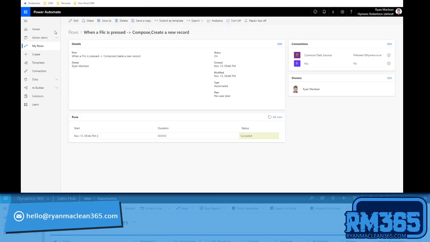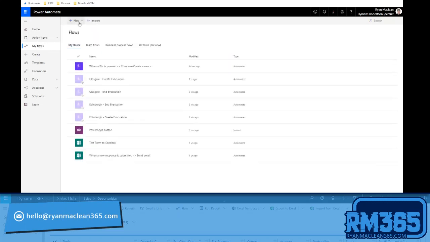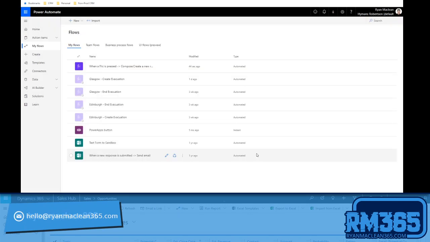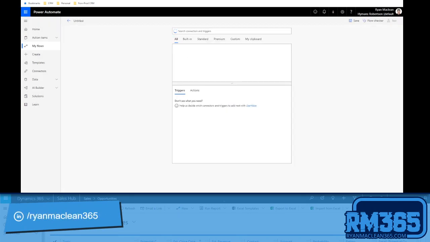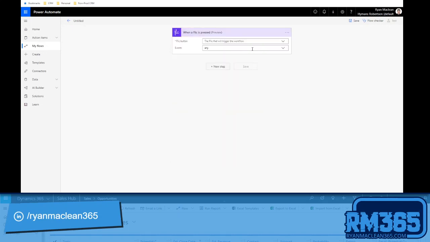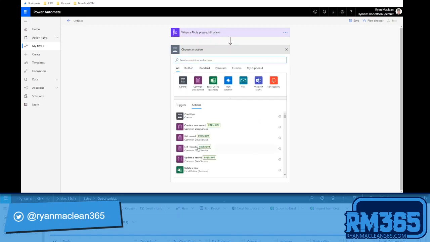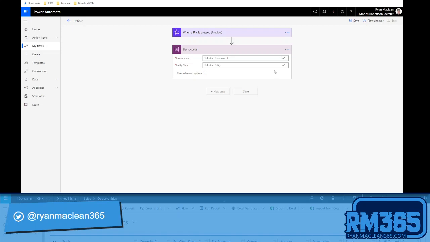So the way we do that is we create another flow. Again, just using the instant flow. And then again, we're going to use the Flic trigger. And we'll use the same Flic, but this time we're going to use the double click event. And then what we want to do is find the active evacuation records related to that office that I'm in. So I'll show you really quickly how we can do that.